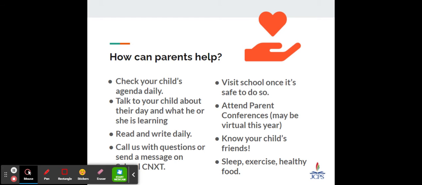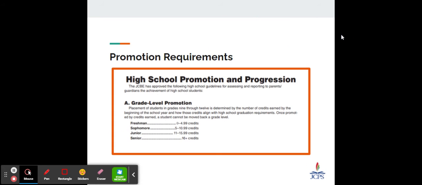Attend parent conferences. We have one coming up on October the 11th, and more information will come out on that. Make sure you know who your child's friends are. That's very important. And make sure they get plenty of sleep and exercise and healthy food.